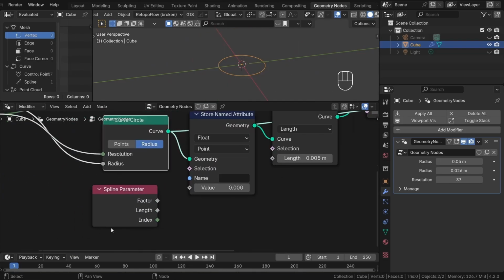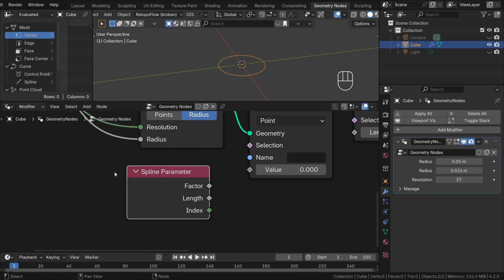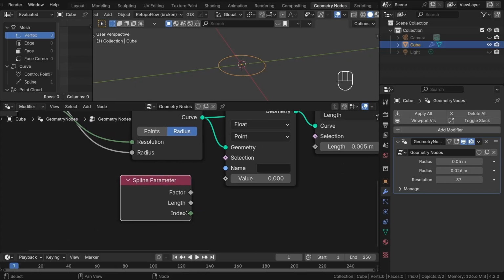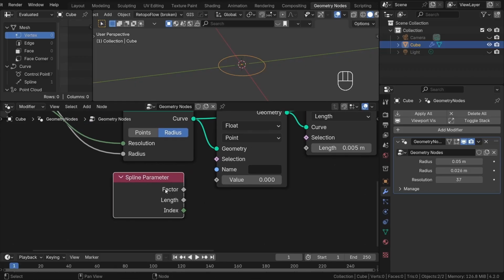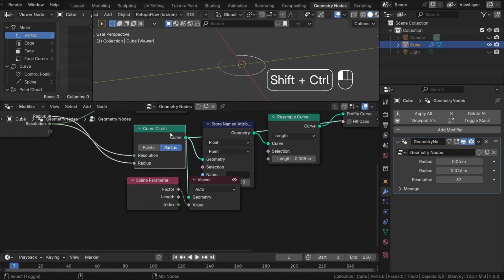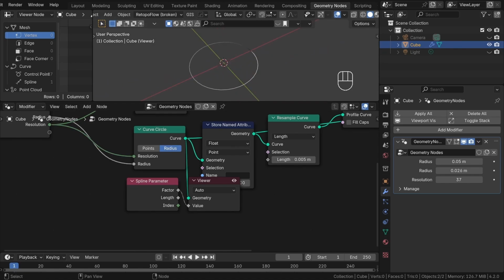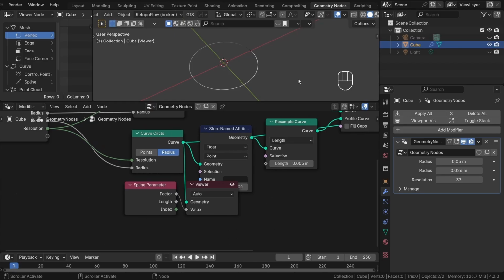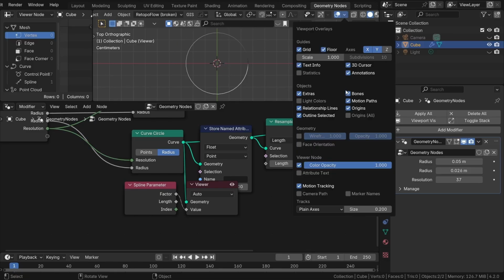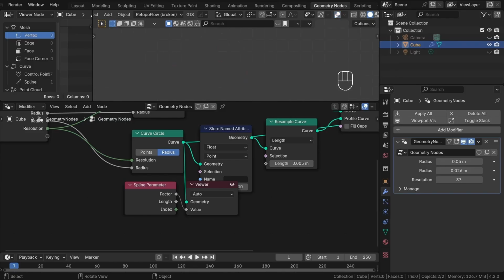As you can see, this is the first node outside the input that doesn't have any input sockets. This node only provides information. To preview attributes, we can use the Ctrl-Shift shortcut. Let's plug both the circle and the spline parameter, factor, output, into the viewer node. Now you can see this gradient. Make sure you have viewport overrides enabled. This gradient represents the progress on the curve. 0 at the start and 1 at the end.